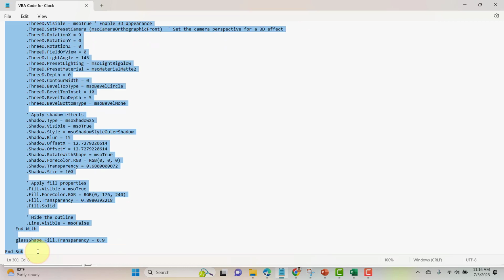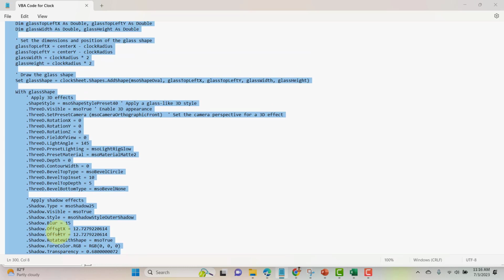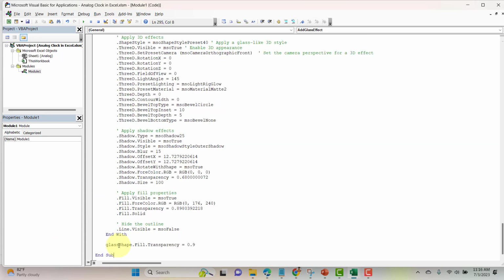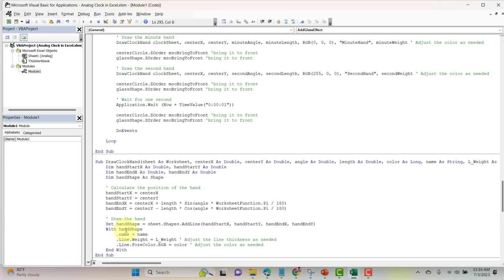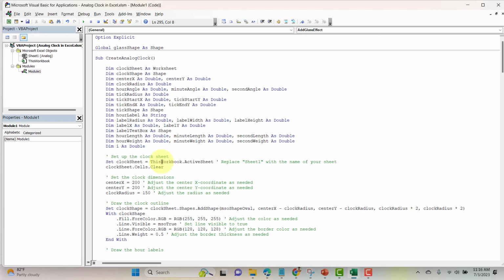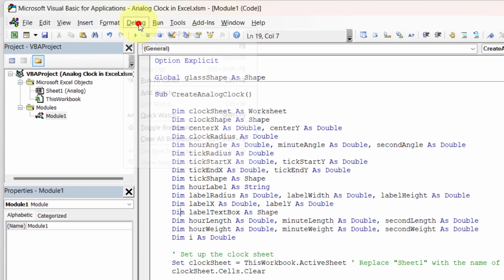Now move to the notepad, and we need to copy the third procedure, that is this one. It will provide the glass effect on the analog clock. Let's paste it. Now we are done with all the codes required to create the analog clock and to run it. Just go to Debug and Compile VBA Project. If there is any error, it will highlight it. You can see that this code has no error, it's completely error free.